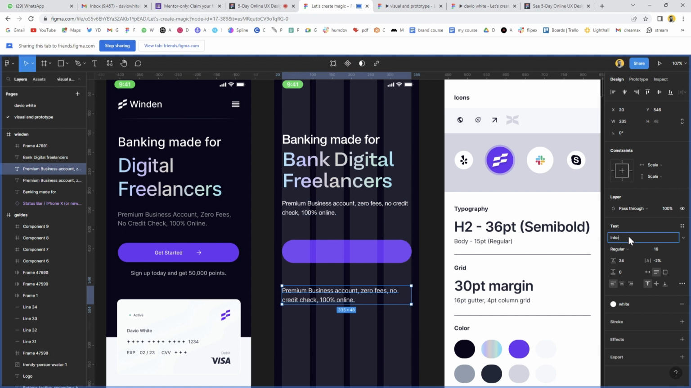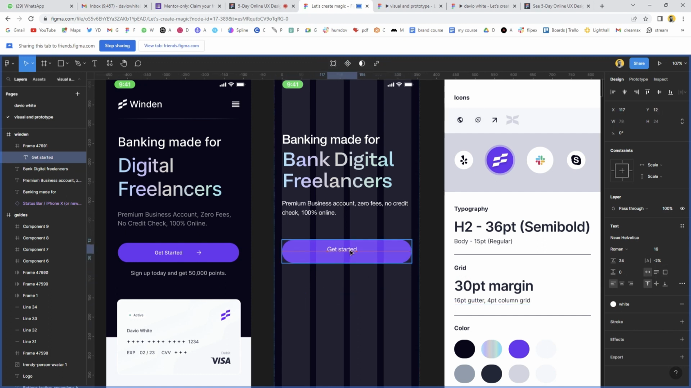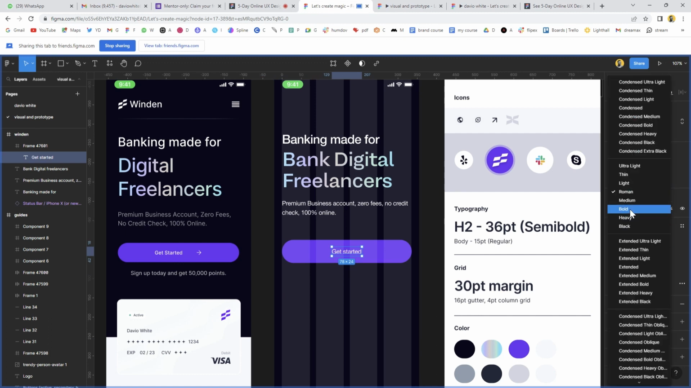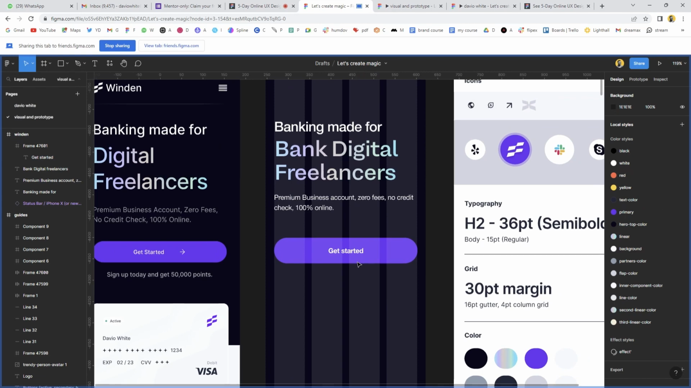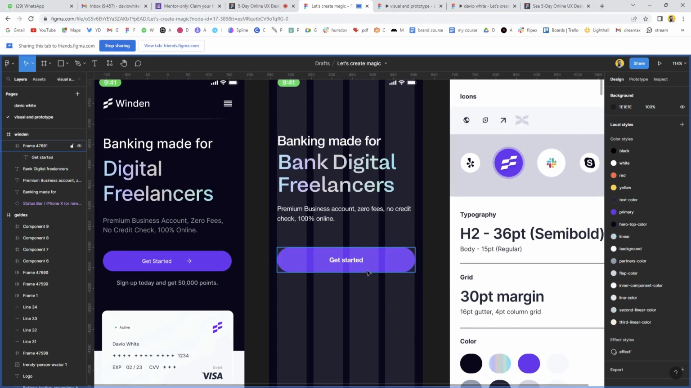Alright, so we're sticking to Neo Helvetica and Mena Grotex as text, and for this one I'm going to type get started. Cool. So make that 16. I'm going to change it from Roman to bold, and then center that horizontally and vertically aligned.